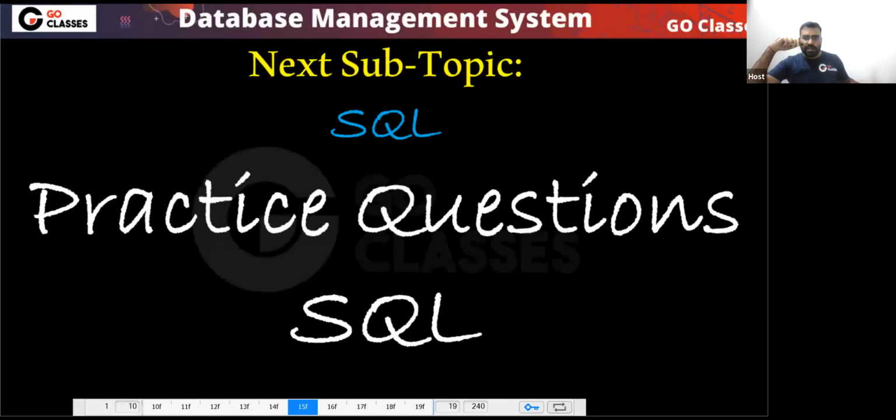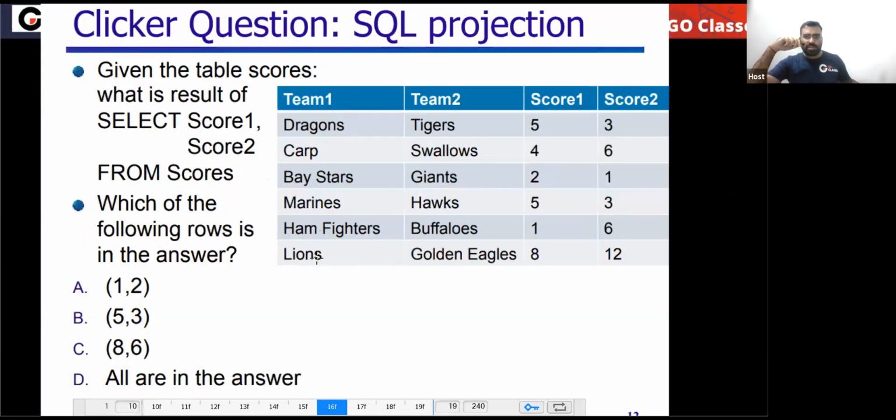So let's see some practice questions of SQL. This is our question number 1. This is an easy question, so tell me what is the answer quickly. Basically, you have a table, and the name of this table is scores. Consider the given table is scores. Select score 1, score 2.